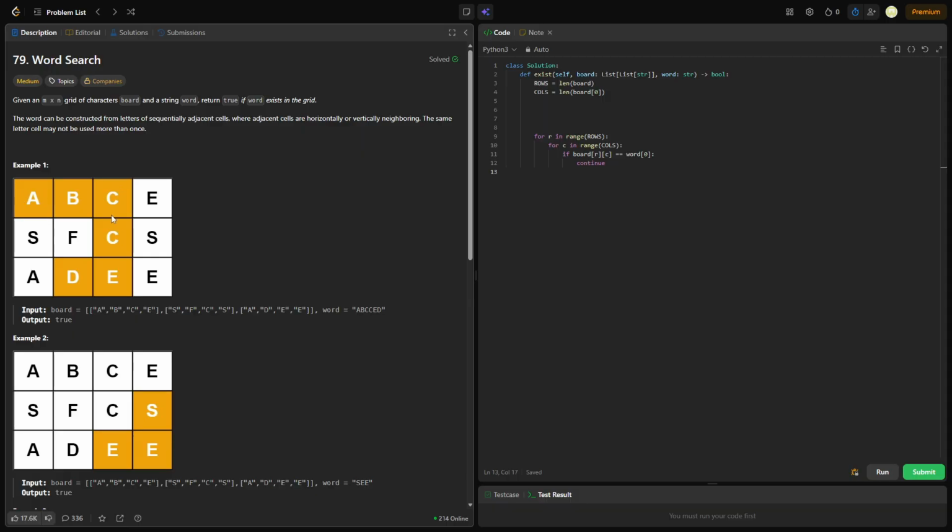So in a sense, it is kind of like a DFS problem, but it's also backtracking, because if we can't find our word, we need to go back, okay? And keep iterating and finding out where the starting letter is, okay?